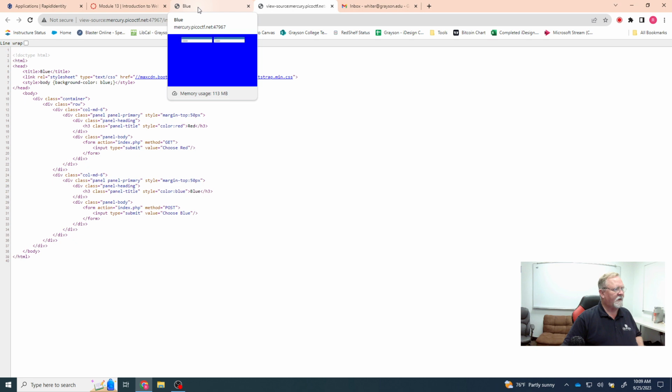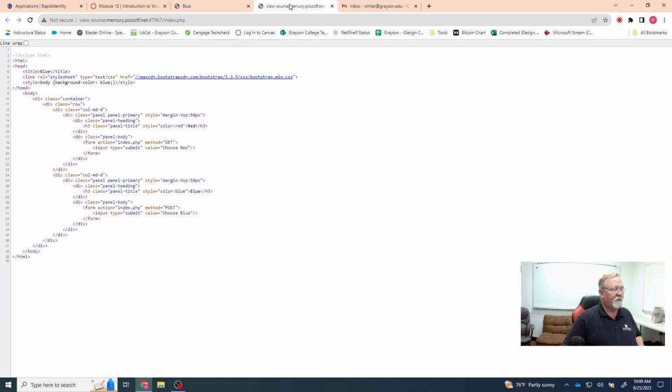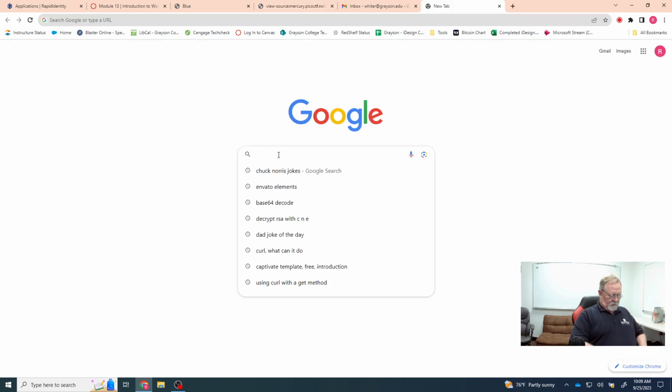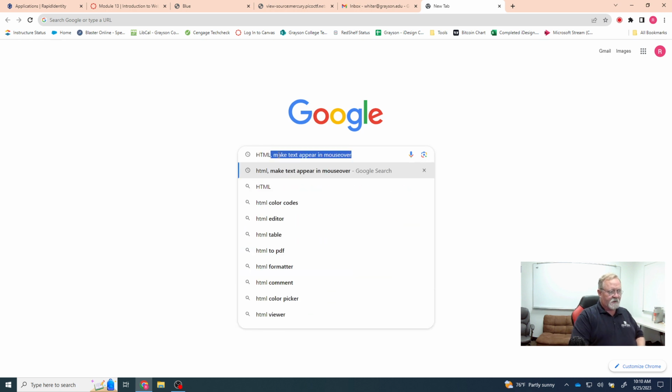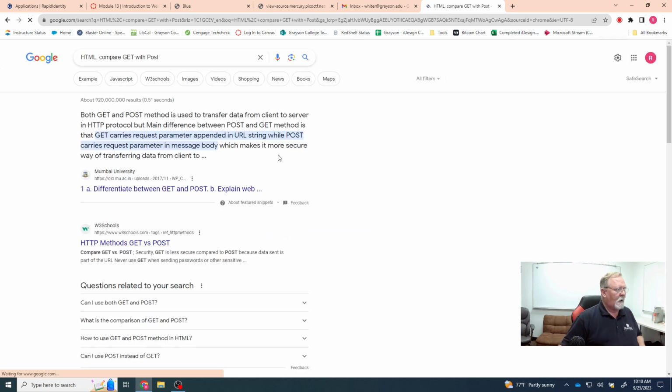What was it that we heard a while ago for our hint? You might want to curl back around to this after reading about the other methods. Well, method number 1 is get, and method number 2 is post. So if you go to Google and let's do a little search, compare get with post. Okay, they're used to transfer data from a client to a server in HTTP.